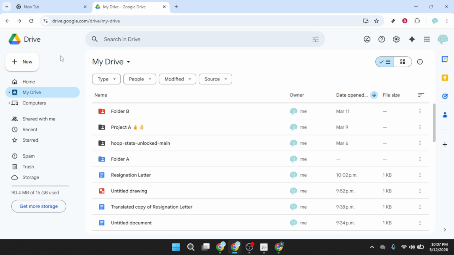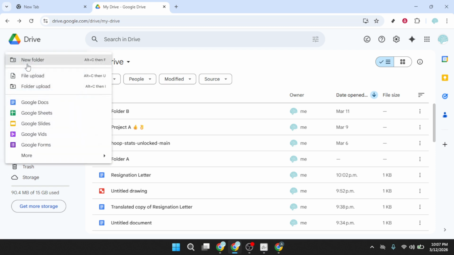In the top left corner of Drive, click the New button. This opens a menu with the different types of files you can create. It's the quickest way to start new documents, spreadsheets, slides, and more right from your Drive.